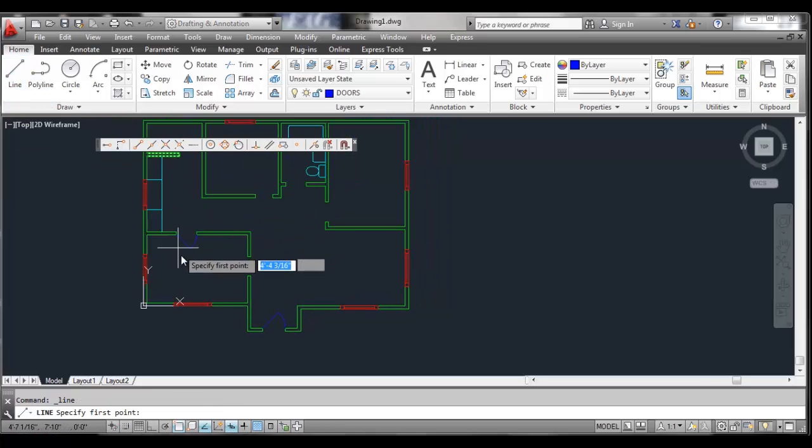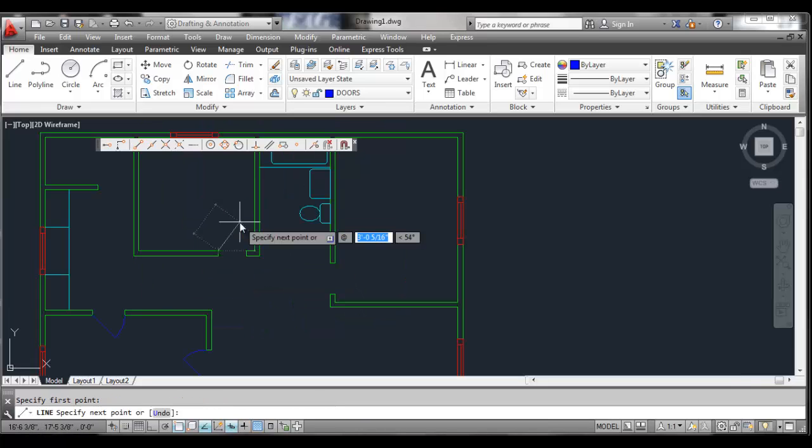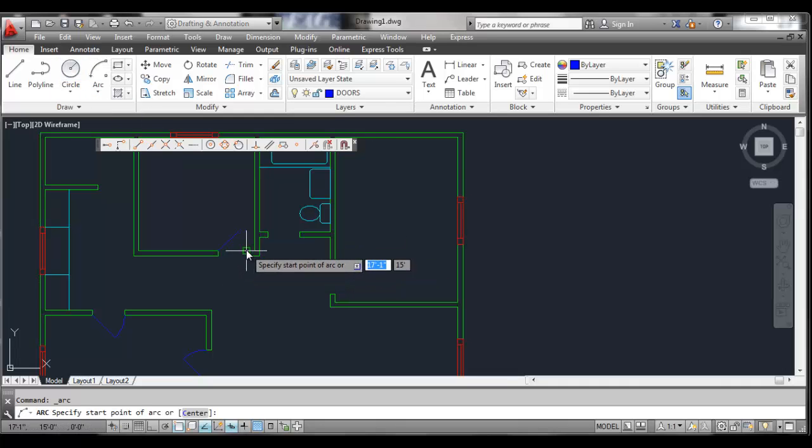Next one, start the line command, pick the end point at 2 feet 8 inches, angle 135, press enter, and enter again, and start your arc command, start point, center point, and end point. This one is 2 feet 4, 45. So start point, center, and end.